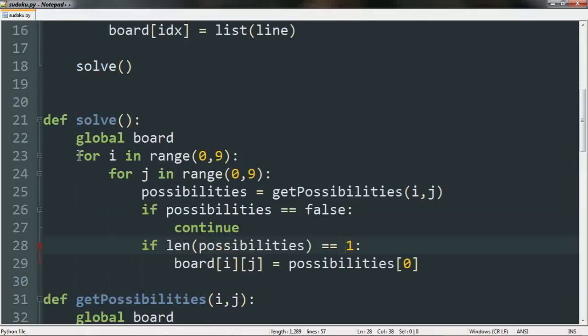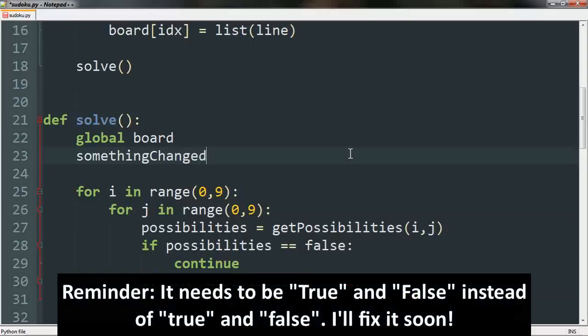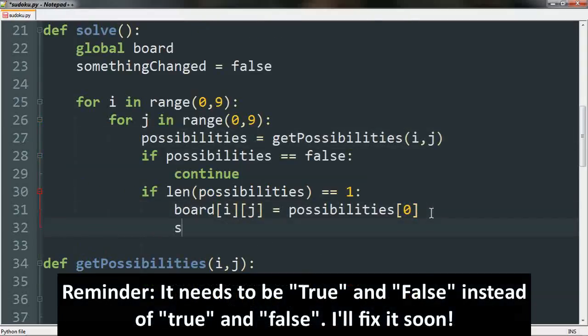Now, the thing is, our solve function only does one pass, right? It goes from top left to bottom right and it finishes up. Basically, we want this to keep going until it's no longer able to make any further changes. So what I'm going to do is insert a new variable here, something changed, and we're going to say False first. And every time it's actually made a change, that will become set to True.